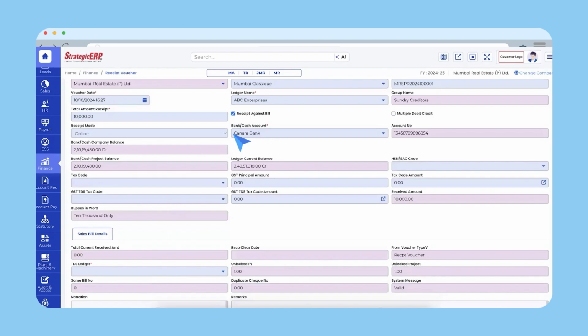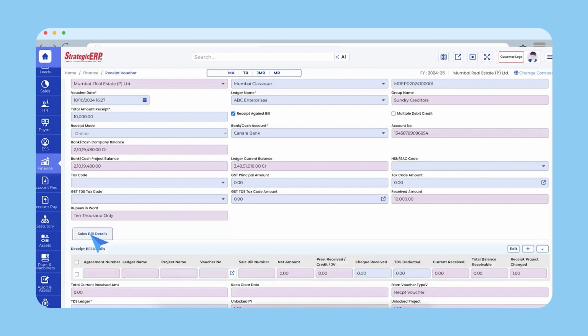Check Receipt Against Bill if you are receiving payment against a particular bill. Based on this selection, the sales bill details section will auto-populate. Any existing bills associated with the selected ledger will appear for selection under the Sales Bill Details tab.